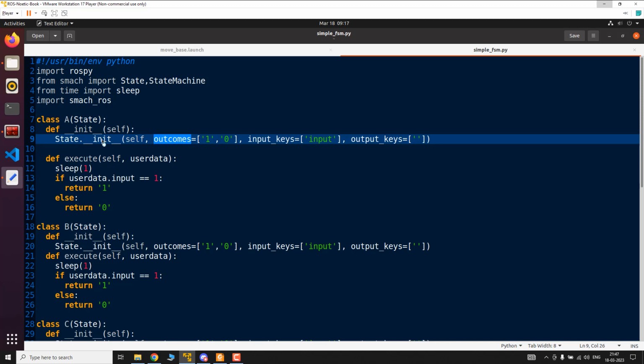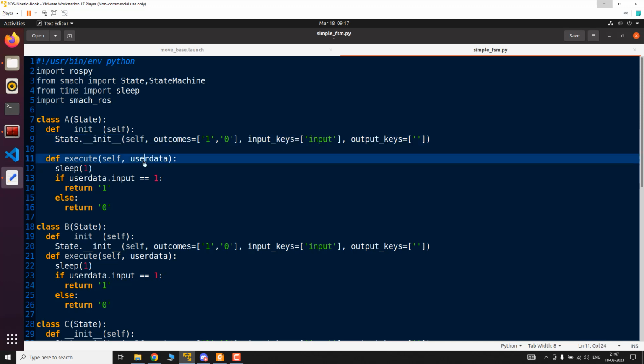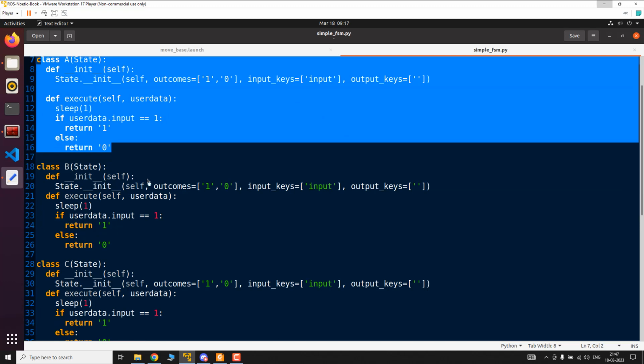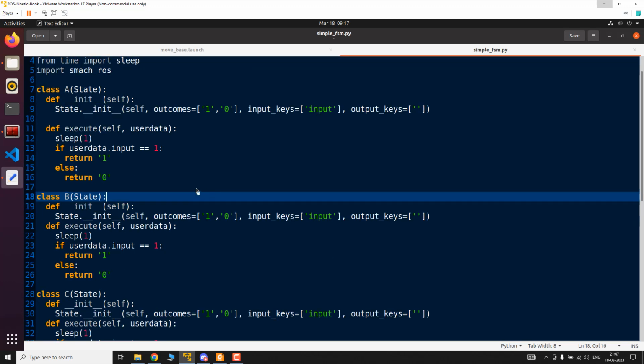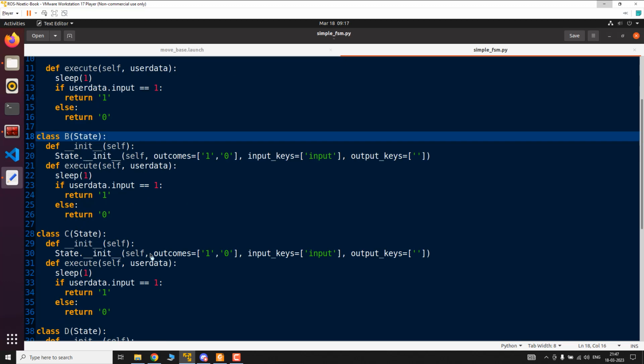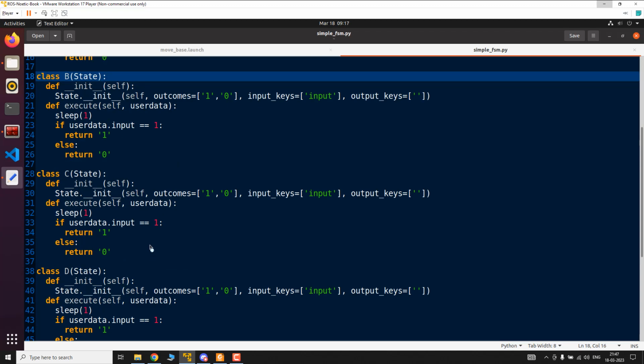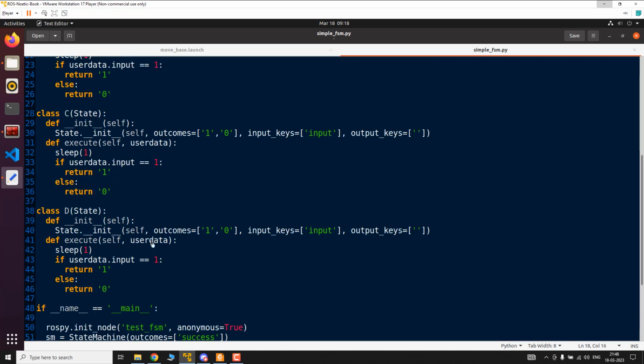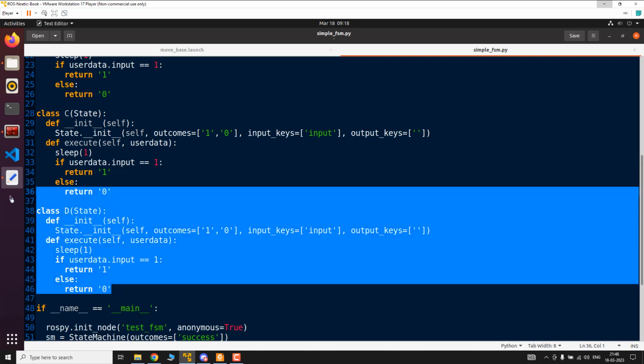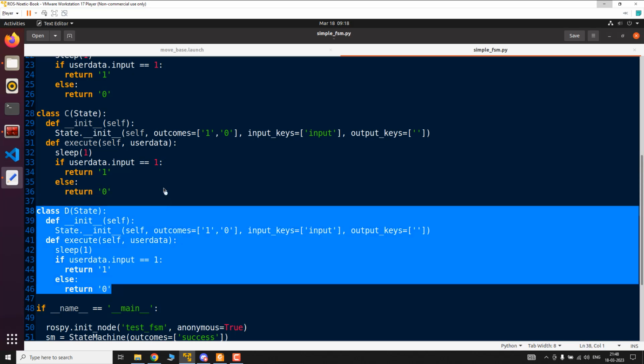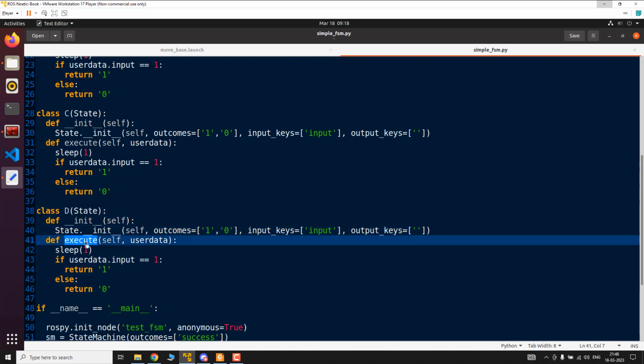This is how we are initializing the class with the state, and you can see these four states are the same. Different class names, that's the only difference, but it is the exact replica. So this is how we write a state. Execute is what runs when it gets an input.